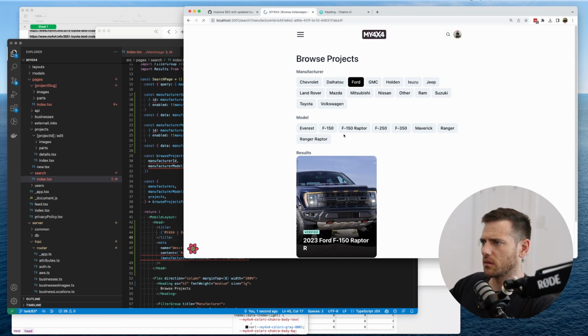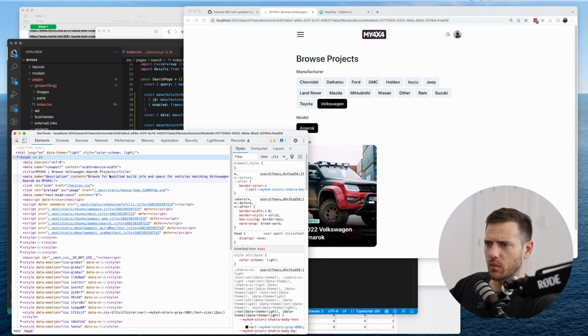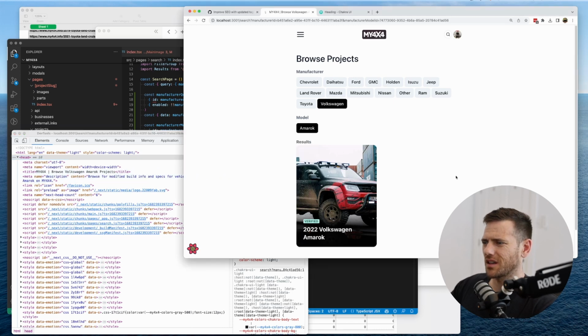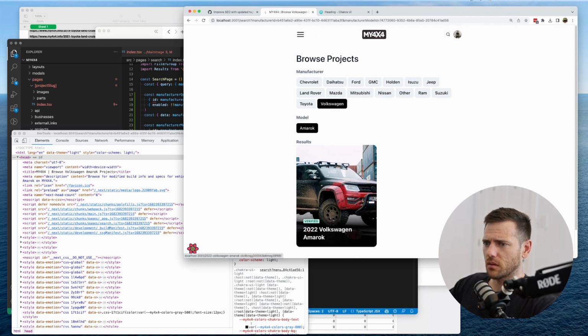So we can say VW, Amarok. What are we looking at? Browse for modified build info matching Volkswagen Amarok. Browse Volkswagen Amarok project. I love that. That's really cool. So that's pretty good. So this one's pretty dynamic now.